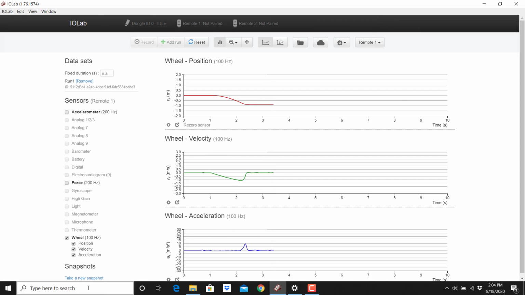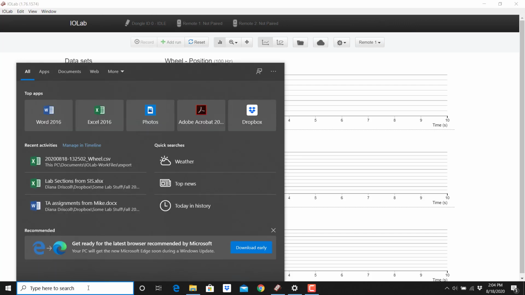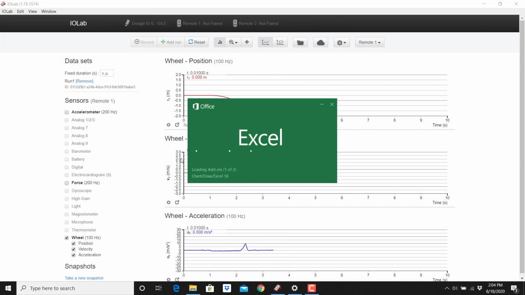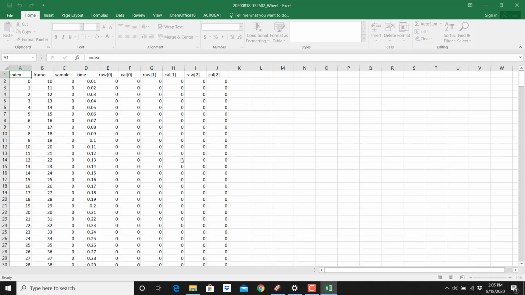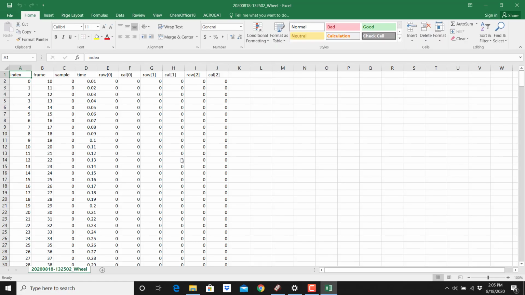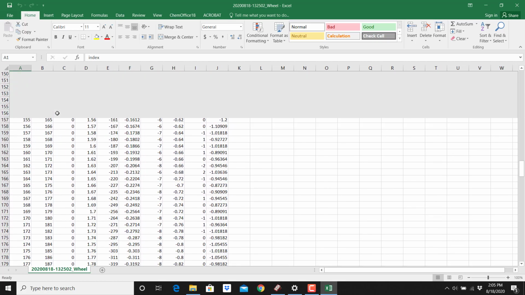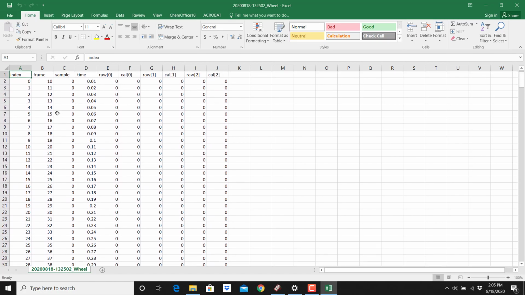So I actually didn't pay attention to the name of the file, so I'll just look up wheel because I know that it had the word wheel in it. So I click on it, and here is the Excel file. So now you'll see a whole bunch of numbers, and it's quite intimidating. I have no idea what all these numbers are, so let's try to figure that out.